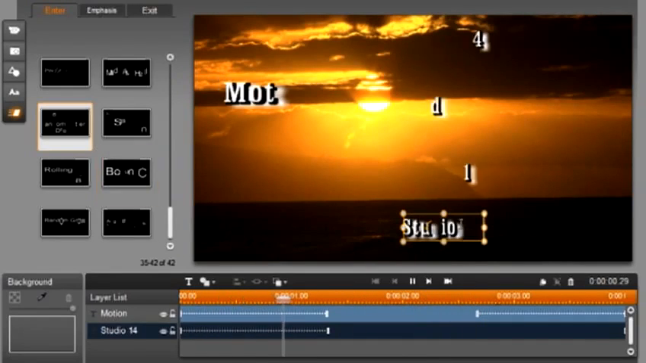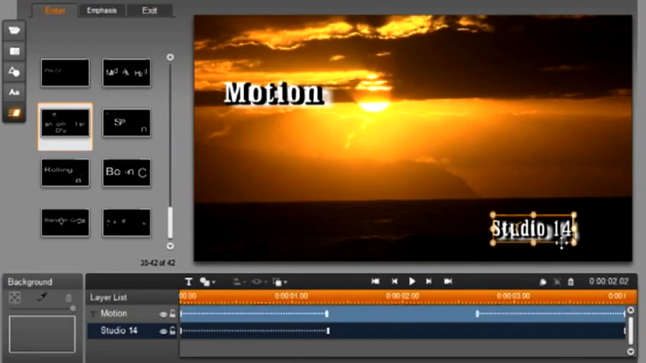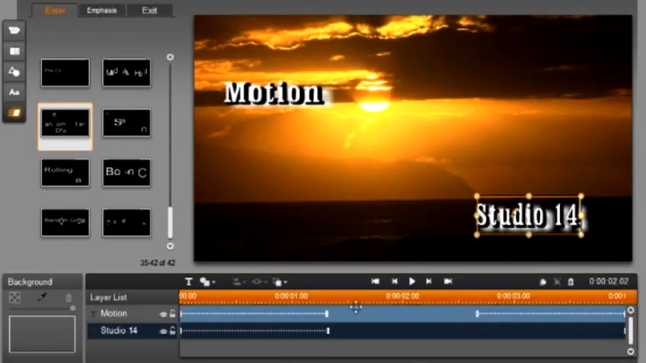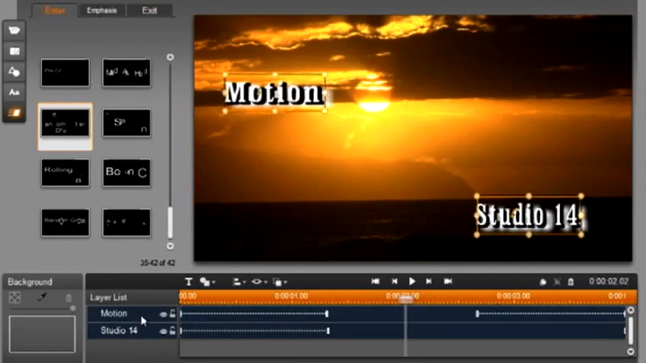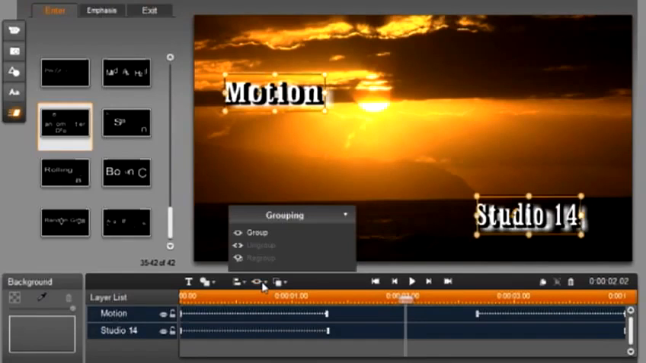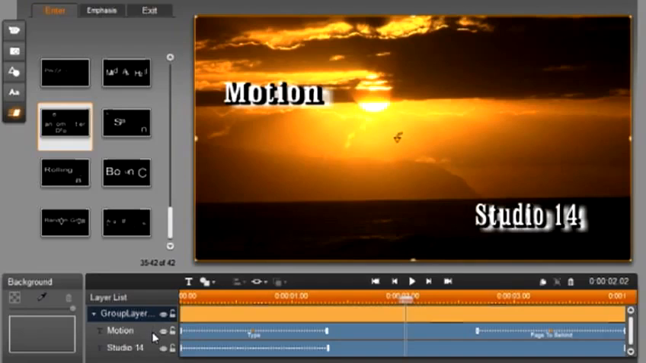Now that you are a pro on the motion titler, I want to show you something advanced. I want to take my two titles above and group them together. I'm going to hold down the Shift key and select both of the titles until they are highlighted. Now select the Group button and go to Group. A group layer is created.